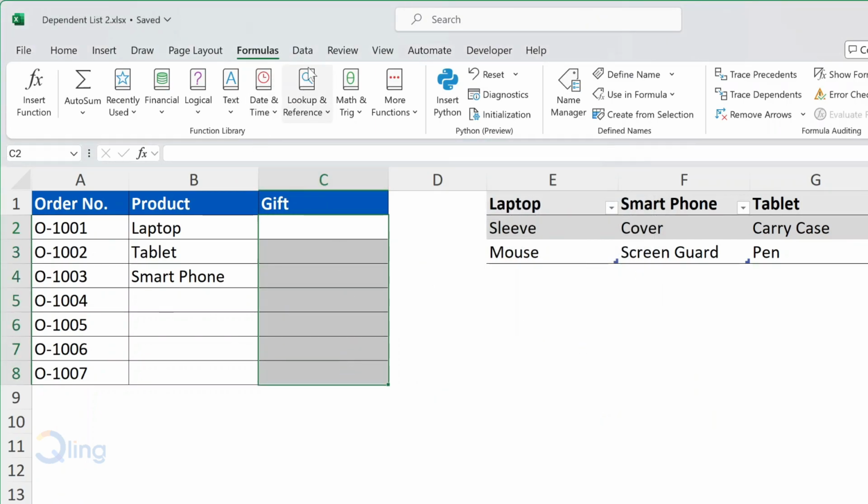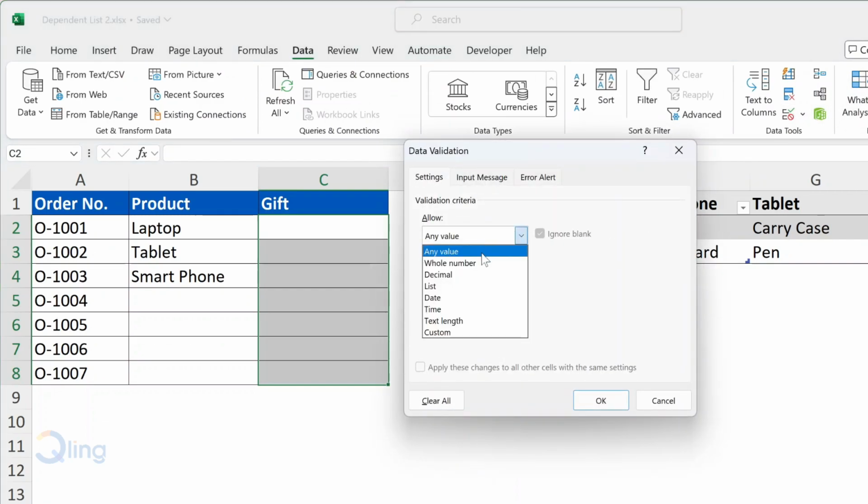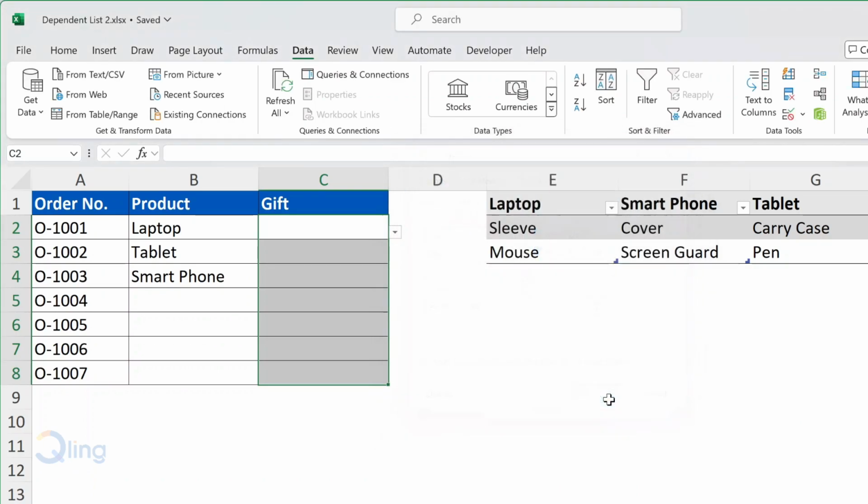Select all these cells, go back to data, data validation, list, and in source we will write equal to dependent list. And we have our dependent list ready.